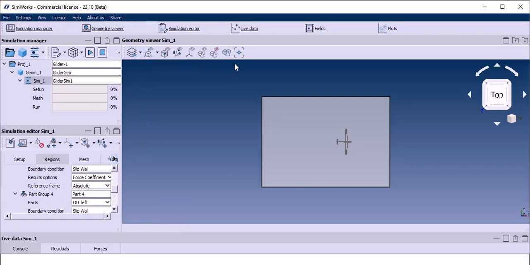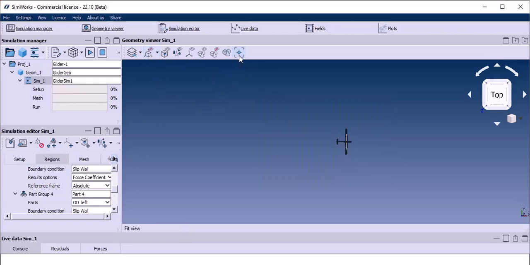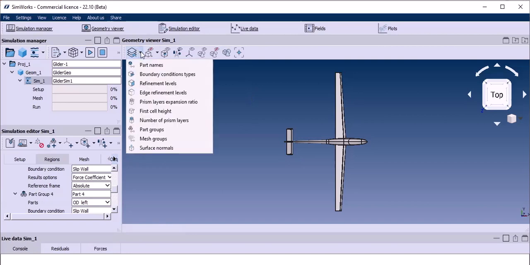We can view the boundary. This button hides the outer domain. You can zoom in and see the glider. Now we can see the parts with different options as shown here.